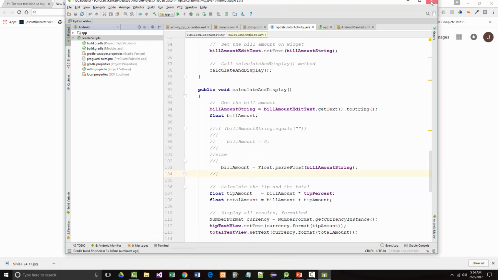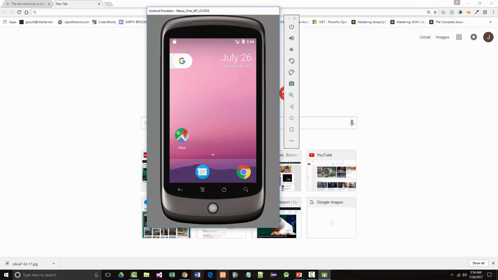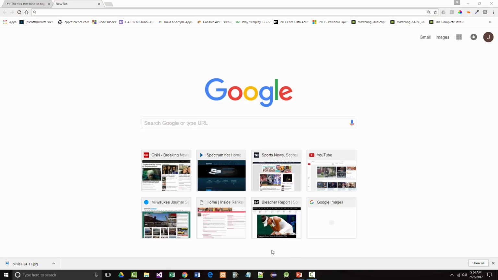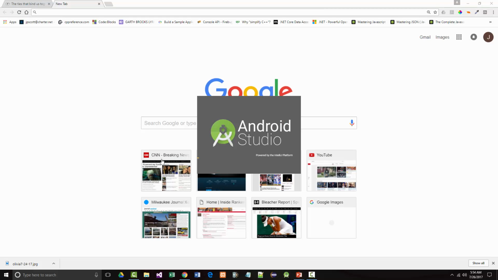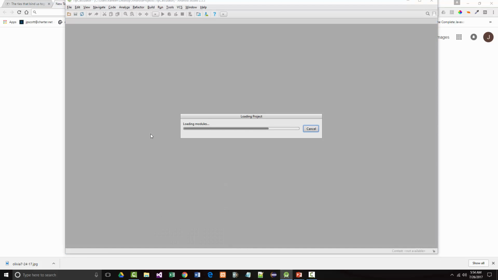Let's try this. Let's totally close this. It should at least close. There it goes. All right, let me bring up Android Studio again. I think at least this is an important enough concept to spend a couple minutes on with you.